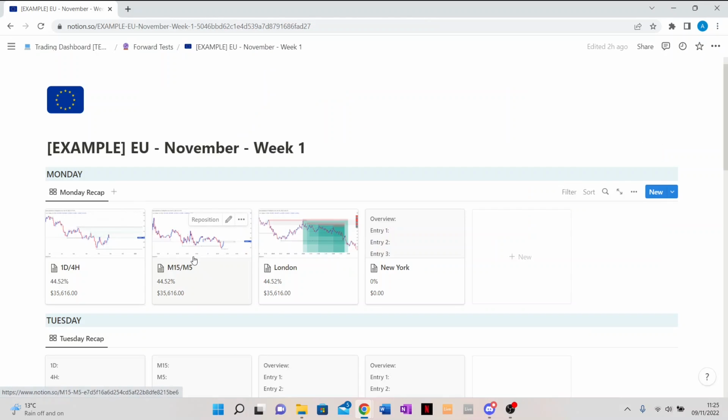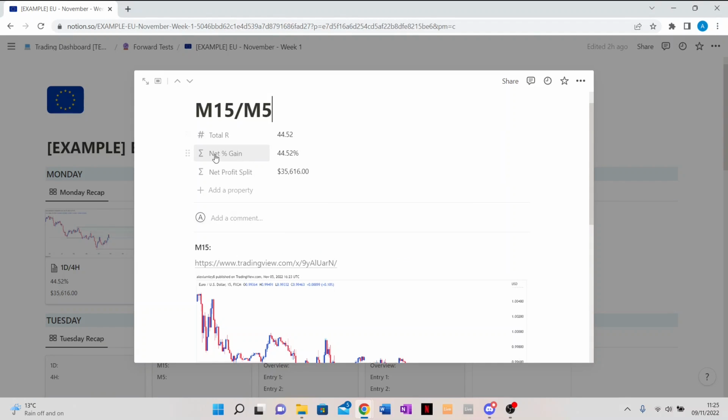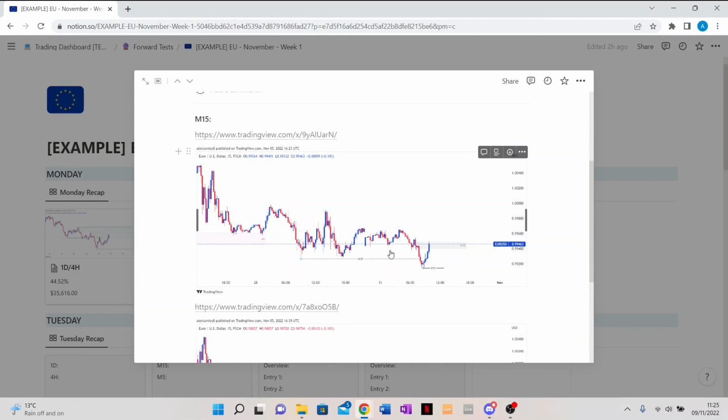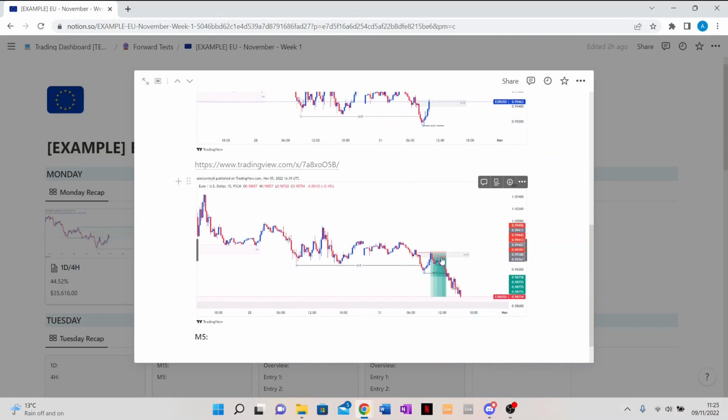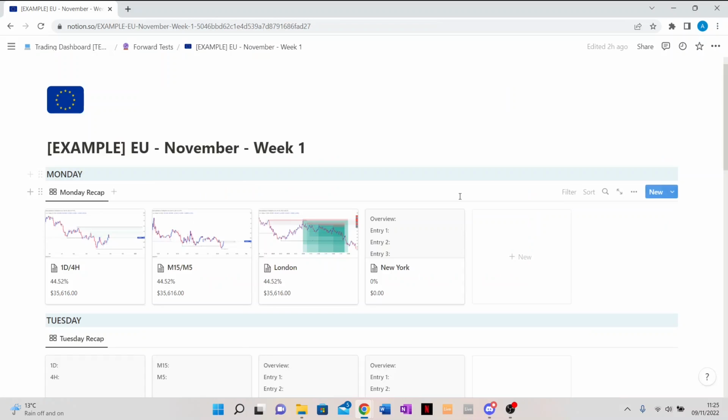We then have our M15 and M5. Same process, we've got our total R. These will be calculated for us in the same way. For our M15 again, I'll have a picture before, and I will also have a picture after. M5 I don't actually use personally, but I've left that section in for you guys if you do want to use it. And then I've got it split into my London session and my New York session.